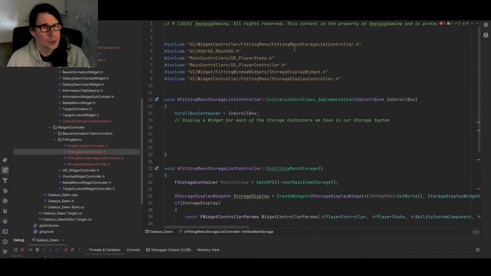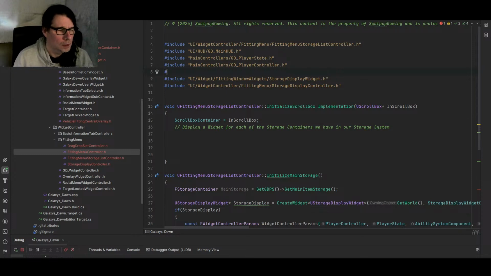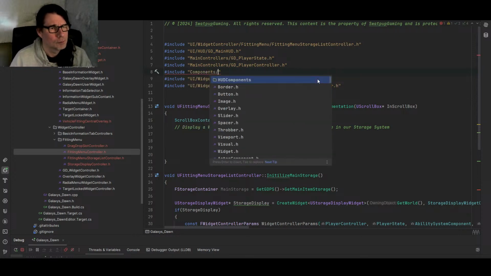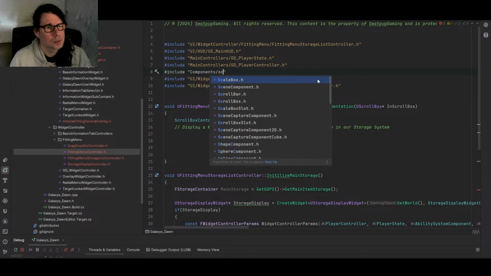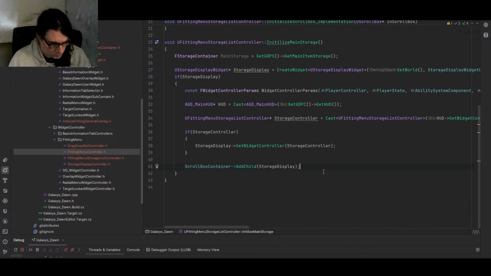And use scroll box is incomplete. All right. Okay. Well, that's include components. Scroll box. There we go. All right.